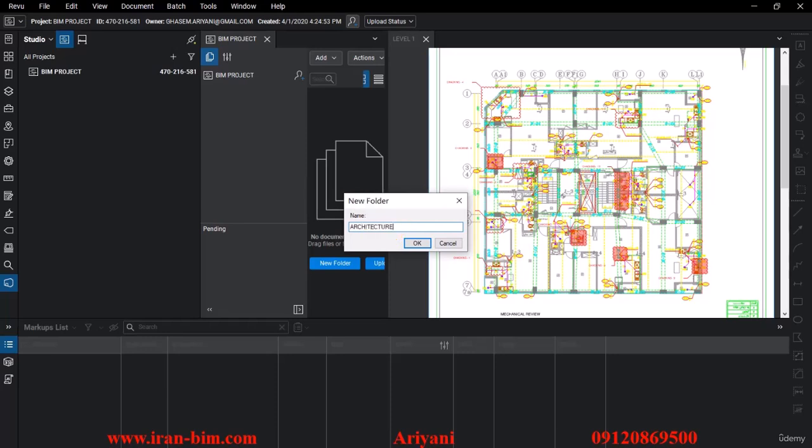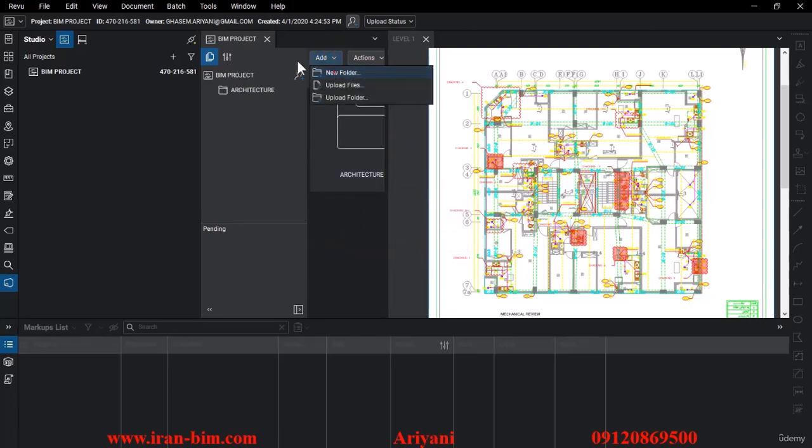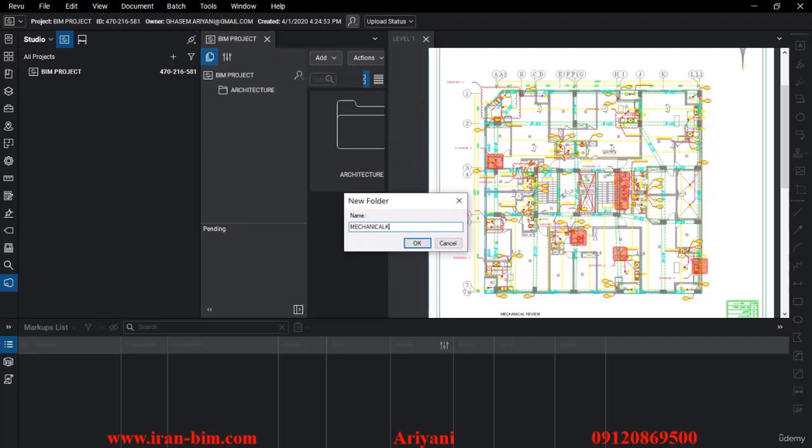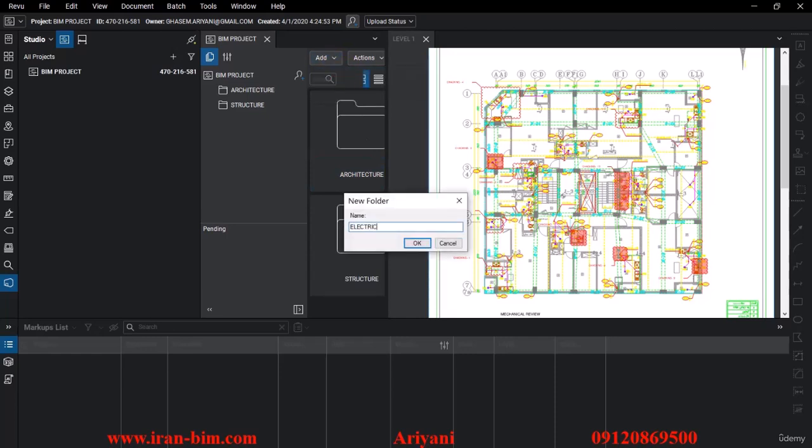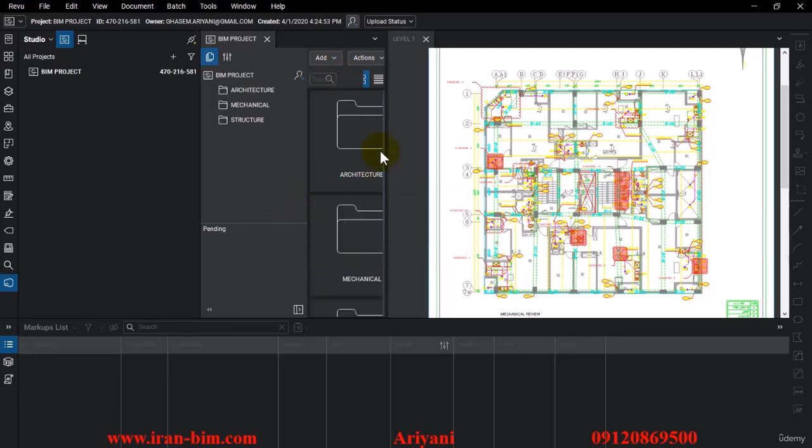So now I can go over here and create a new folder and call it architecture, and then another folder which I'll name structure, and then create a new folder again and we'll name this one mechanical, and then another one which we'll be naming electrical. Now for this project, we won't be actually entering the electrical phase of it, because the project is quite simple in this phase. So then hit OK.